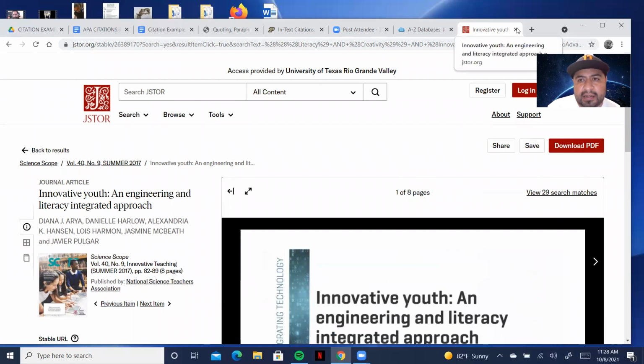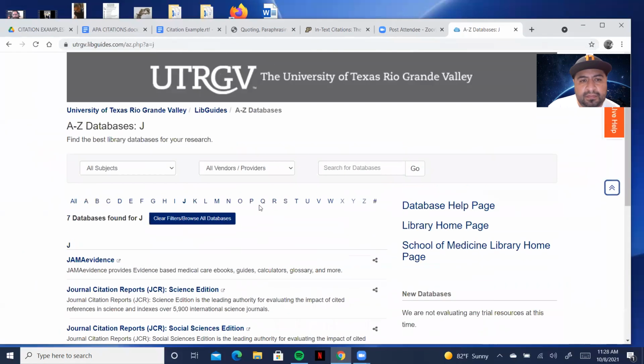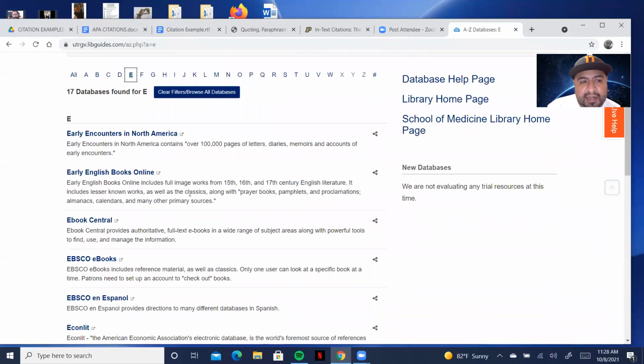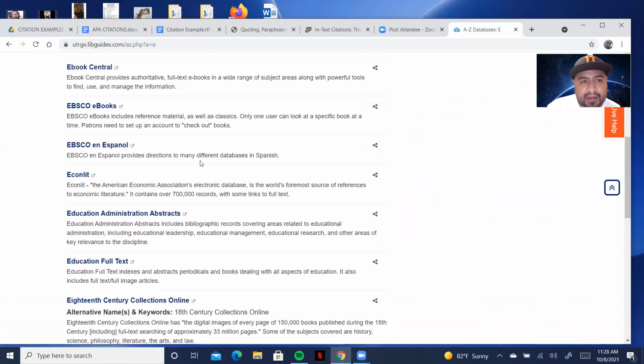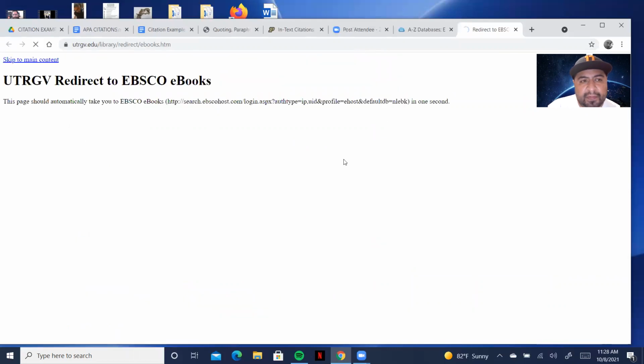Let's look at another database. All right. So we're done with JSTOR. Now we're going to go to EBSCO. Again, a number of databases here. What I want to look at is EBSCO ebooks.